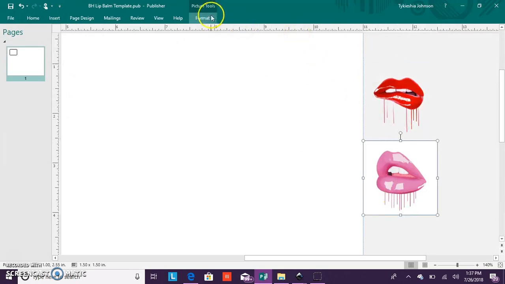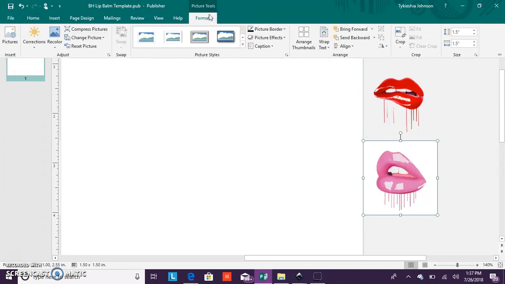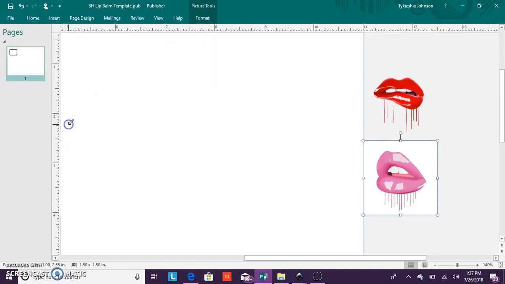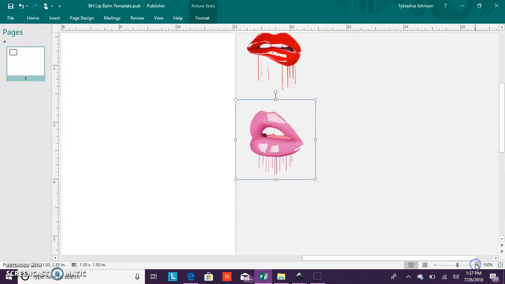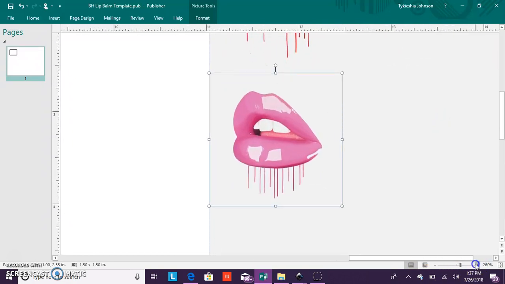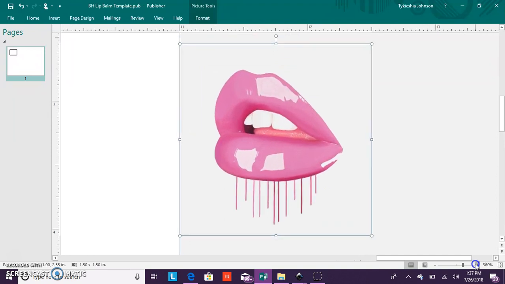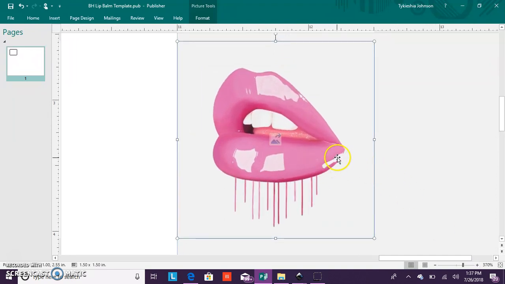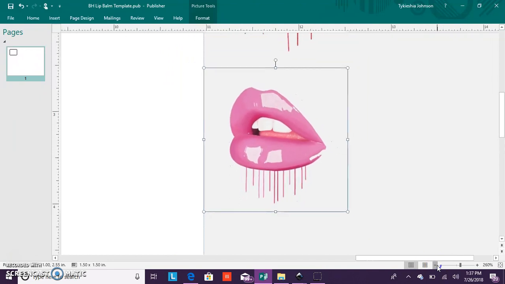Okay. So what I did is format. Make sure the picture is highlighted, format, and you go to recolor and you just go to set transparent color and you click on the color you want removed. Sometimes it works, sometimes it doesn't. As you can see, this actually took out all the white. So the white that was actually in the lip, but it still looks good, so I'm going to use it.